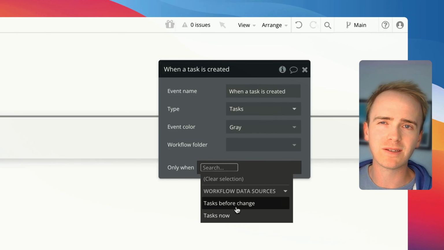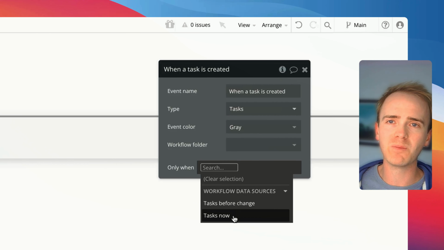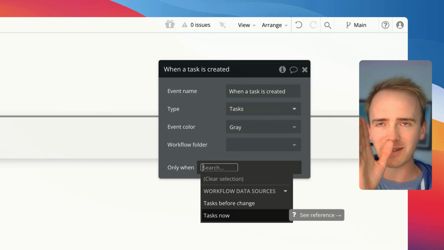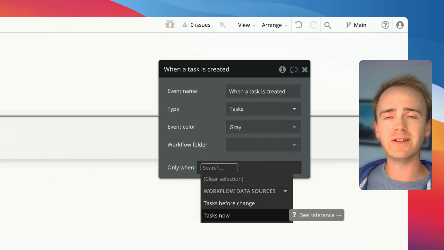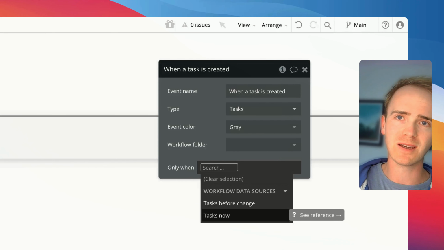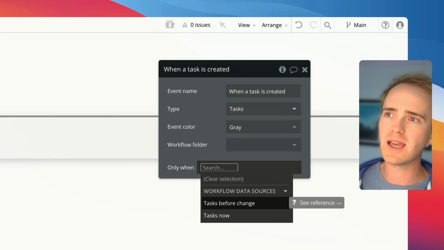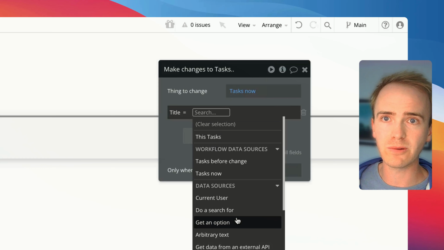So we can add conditions in, and this does require a particular mindset of what is task before change and what is task now. Well, think of a point on a timeline of when the change occurs, and you've got access to the data before and you've got access to the data after. So if we wanted to say, do this every time a task is created, for example, we could consider that actually this is quite a clever thing to do.